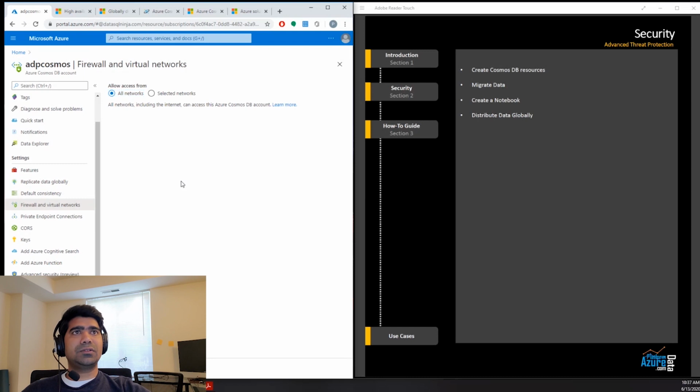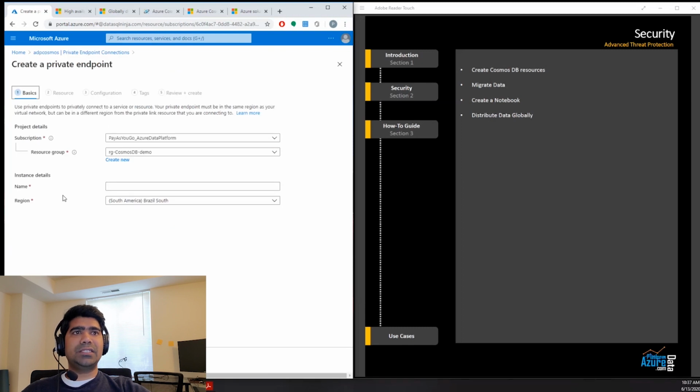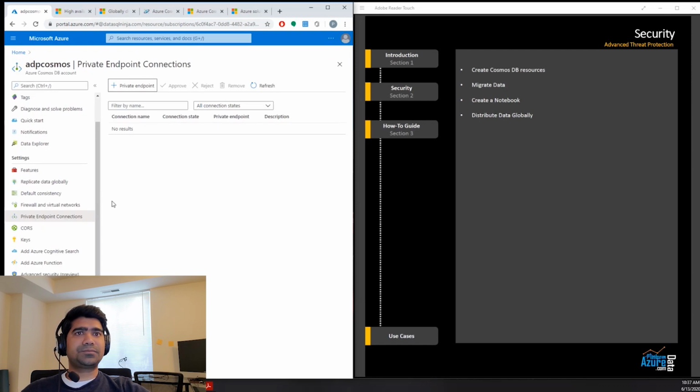Then again, firewall. If while creating the account you have not defined it, now you can come here and create it. Then your private endpoint connections: you can create a new private endpoint here, which will be used by any of your applications. And if you don't want it, just leave it. You don't need to do that.